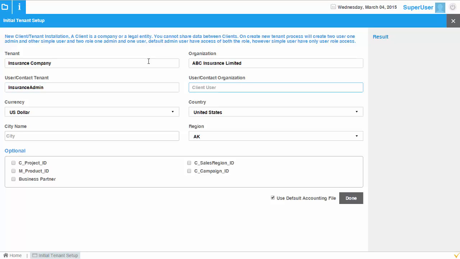And then we'll need a user as well, insurance user. When the system generates the tenant, then the same username will also be used as a password. Okay, then we can select a city name. So let me do that here with New York and state NY.